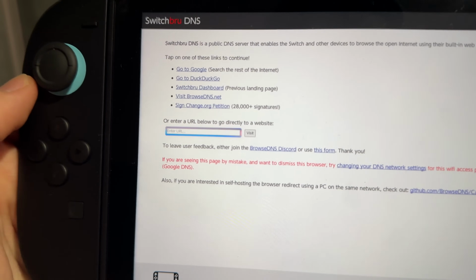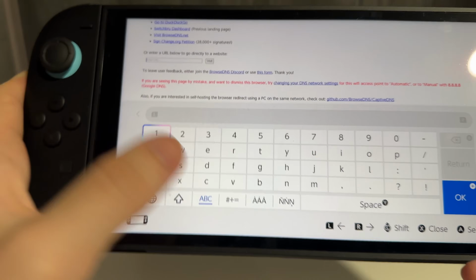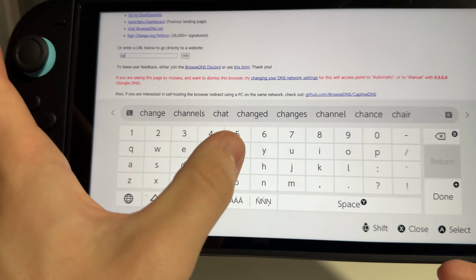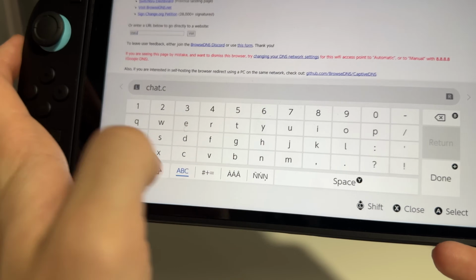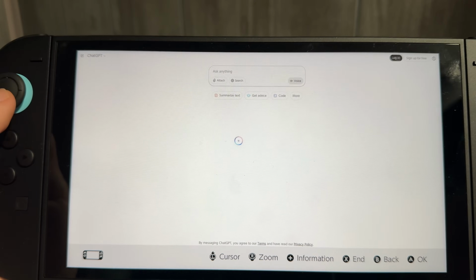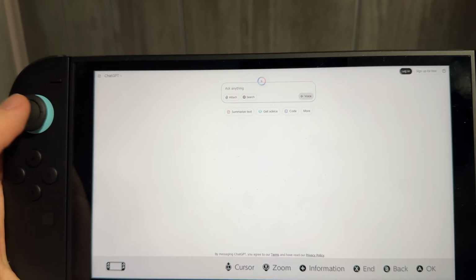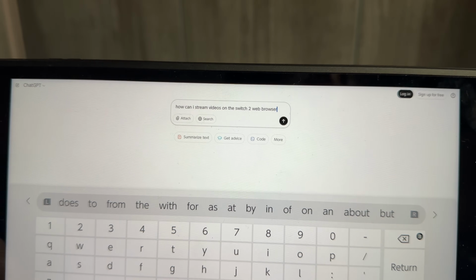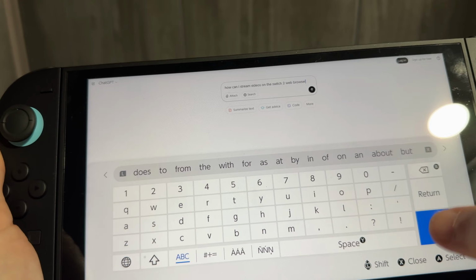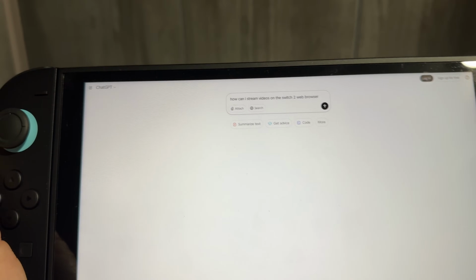So I'm gonna click enter URL, and then I can just type chat.com. And there we go, we're officially using ChatGPT on the Switch. You can use your left joystick as a cursor, which is kind of cool. I typed out, how can I stream videos on the Switch 2 web browser? Just because I kind of want to see what it says. So we're gonna click search.